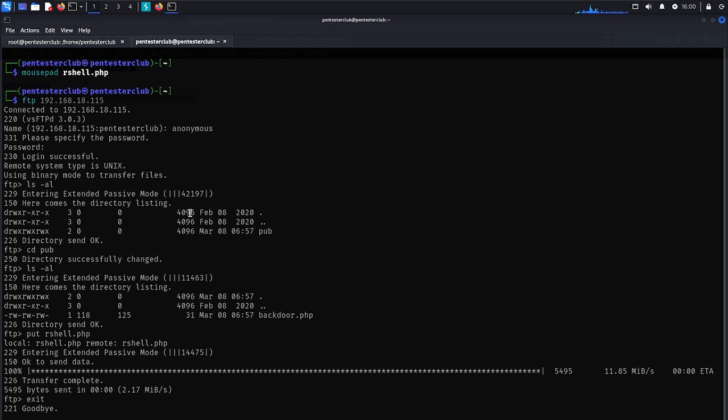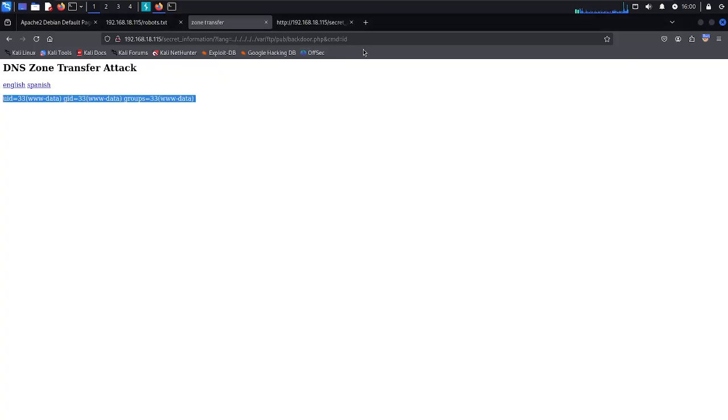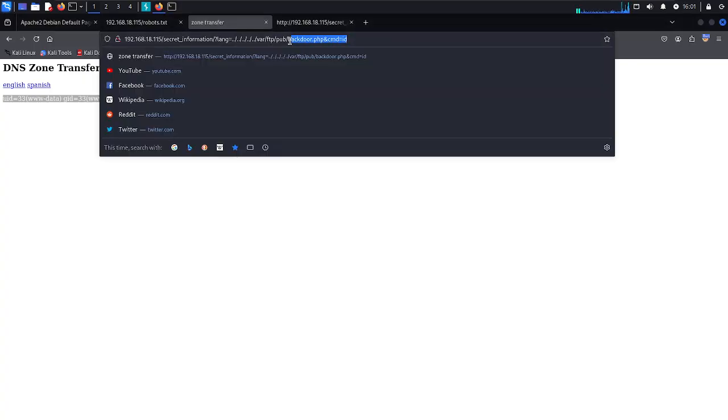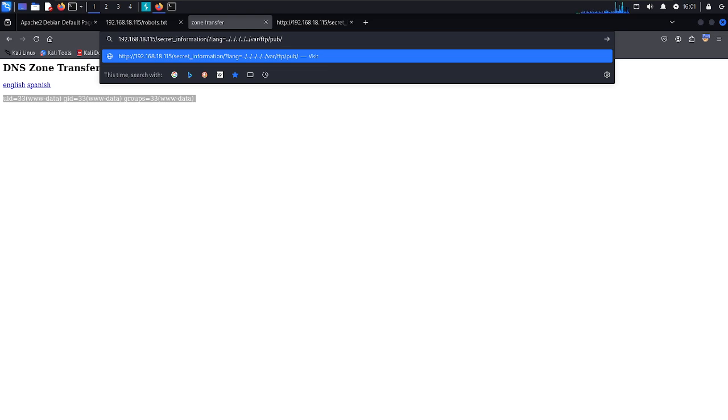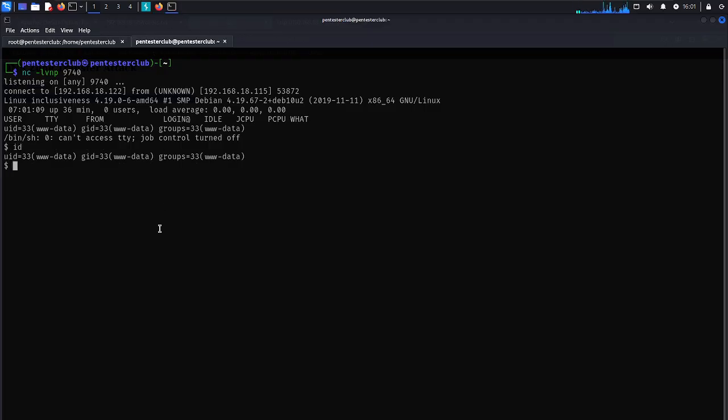And I just type exit. And I just type clear. Just put here netcat -lvnp 9740. That's it. Now let's come back here. Let's go to public. Now we would like to open rshell.php. Now I have successfully got a connection here. Now just type id, we have got it here. Now just type which python, I have got it here.